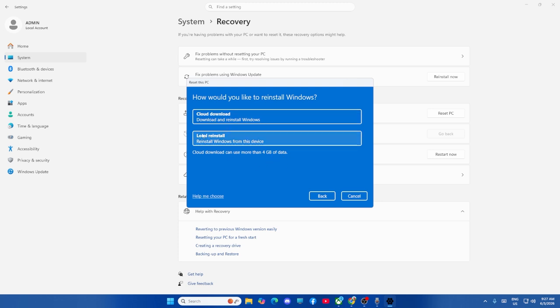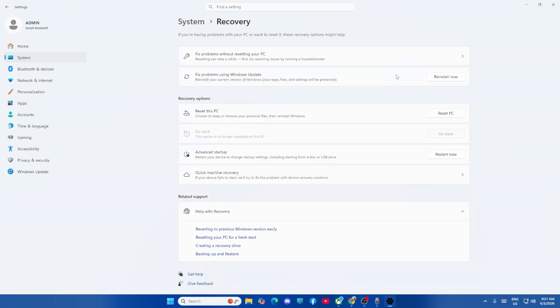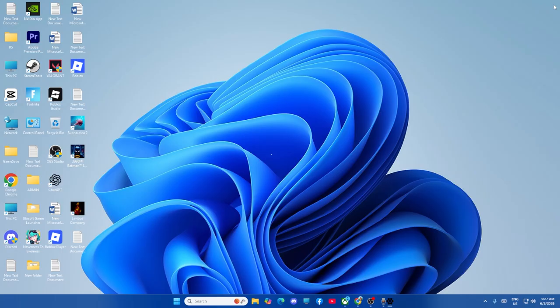So what I'd suggest is you can go for local reinstall of Windows, and it's going to remove apps and files, but it is not going to clean the drive. It will delete all the files only from the Windows drive and reinstall Windows from other devices as well. Now go for the next, and once it's successfully done, your PC or laptop will be just like a new one, and this is how we can do this.